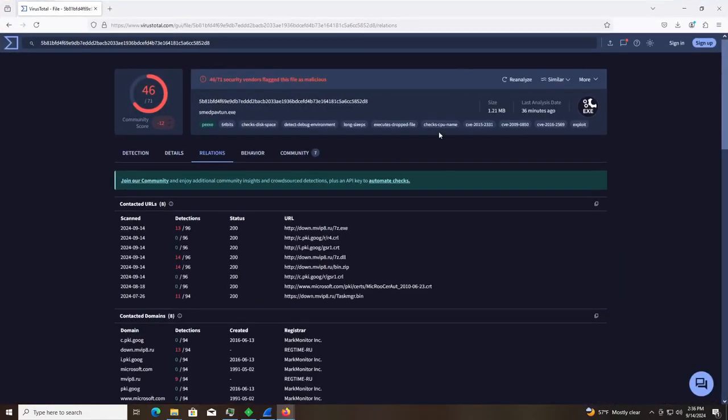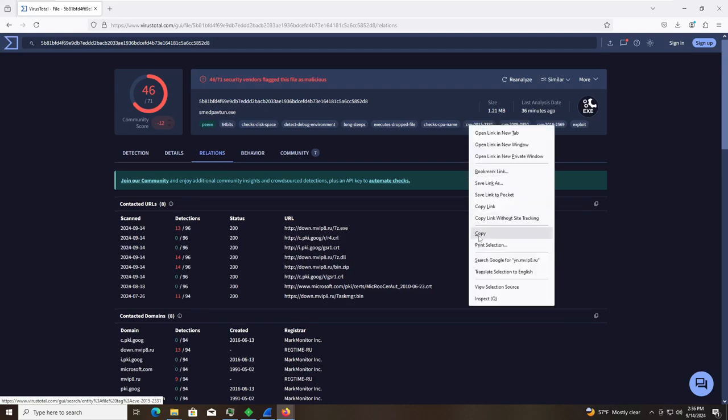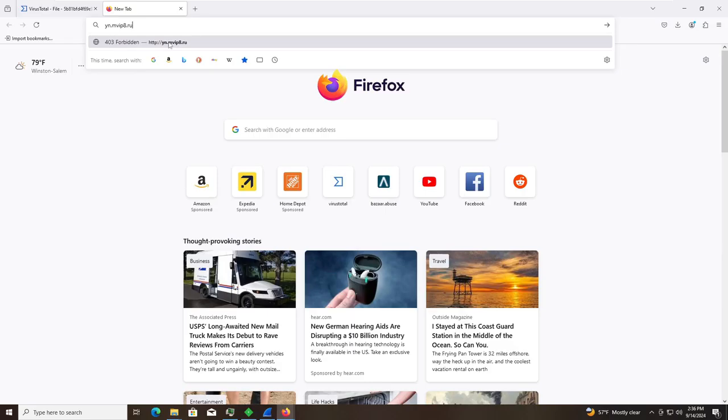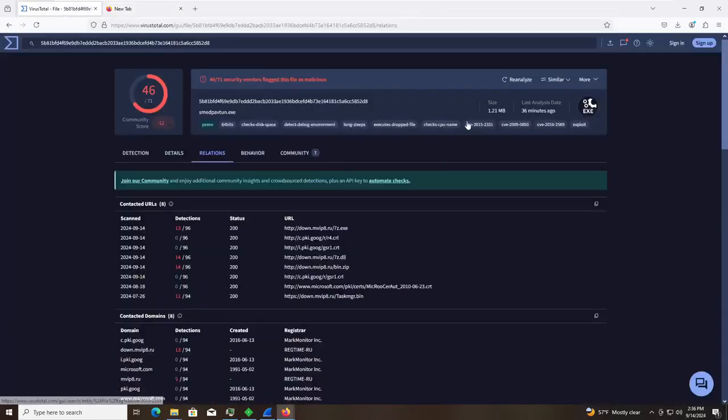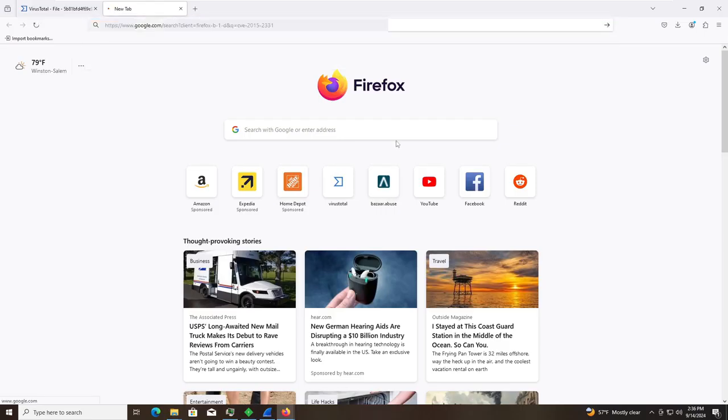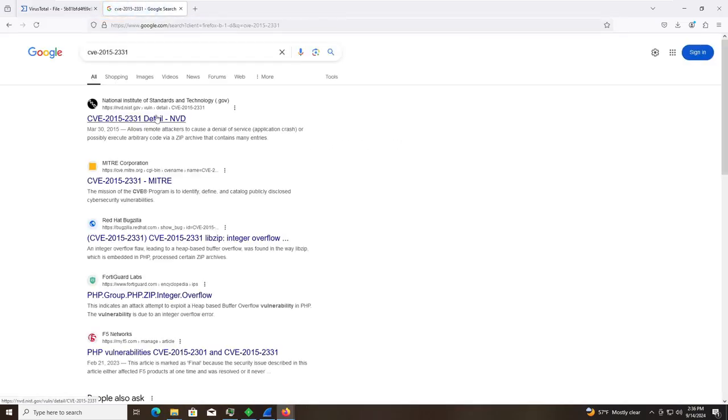Let's go ahead and maximize the page. The first one we got here is CVE-2015-2331. That's not what I copied, but okay. So let's look that up. Let's look at the NVD.